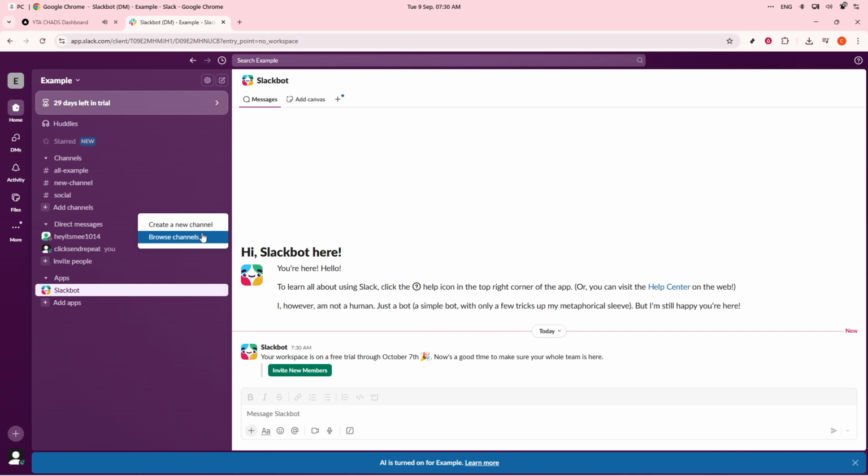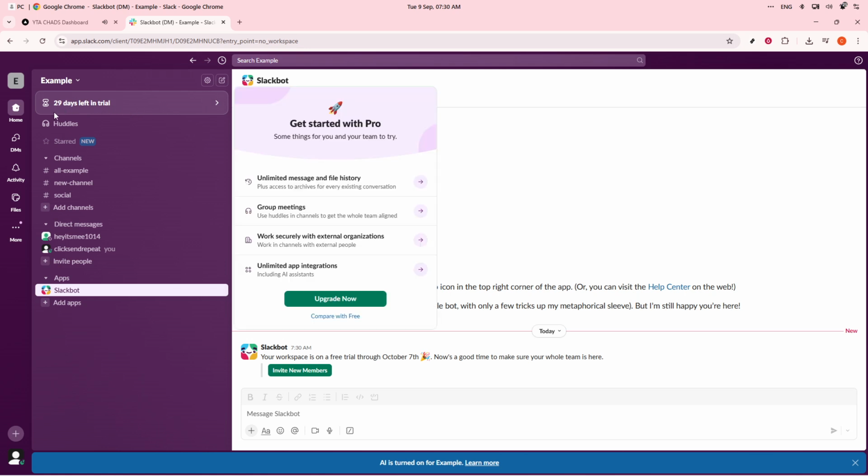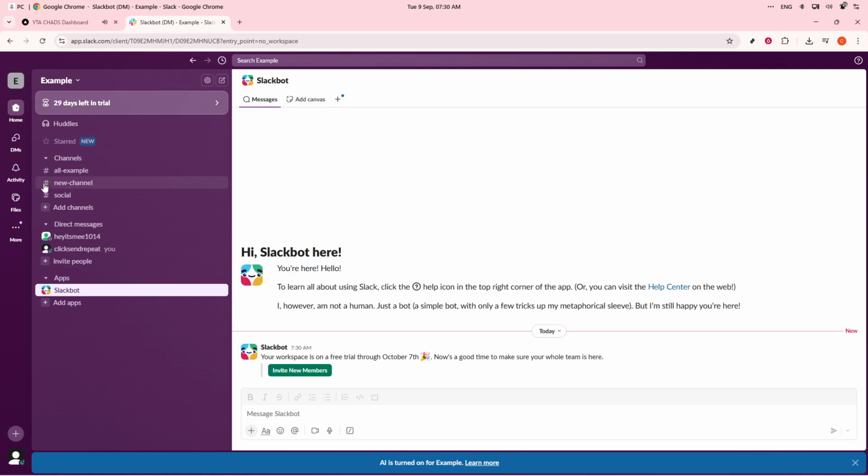For locating past conversations or files, use the search bar. Whether it's a keyword from a message, a specific file, or a shared link, the search bar is your quick navigator. If there are items you frequently need, star or pin them for quick future access.